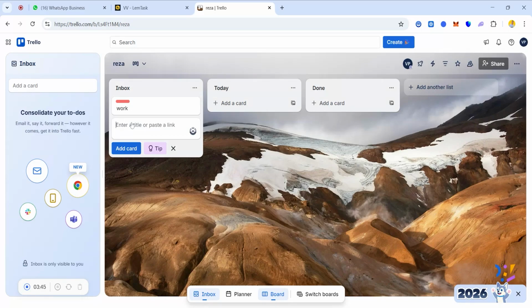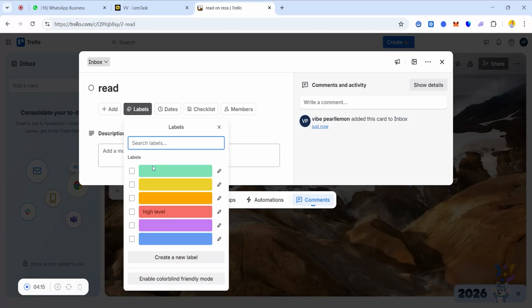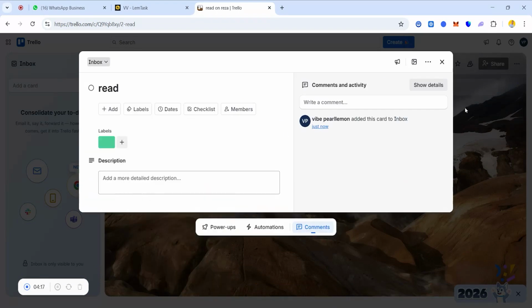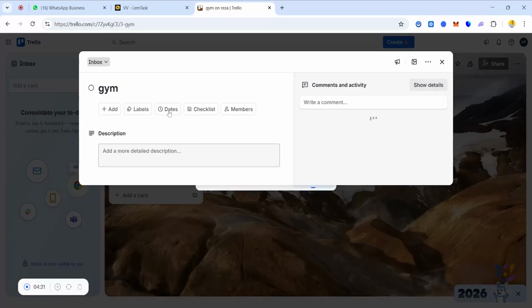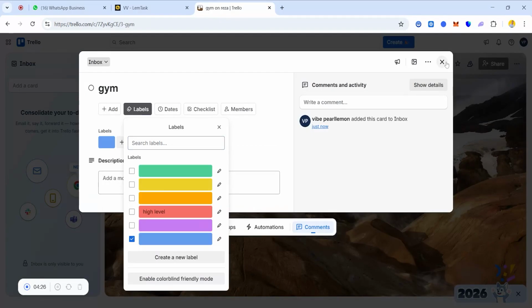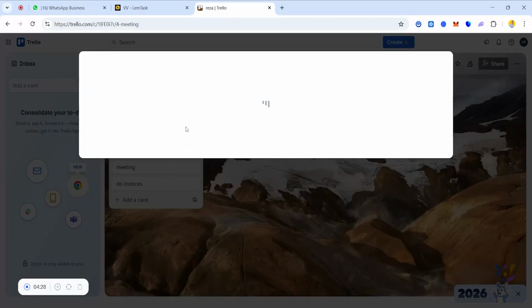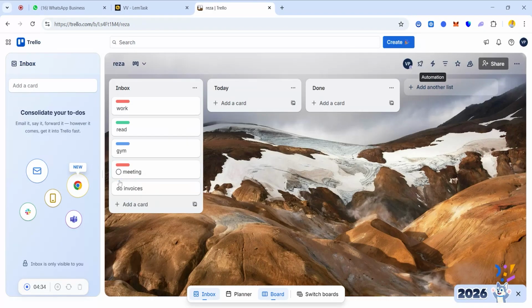We have 2 more. So read, just add that. Gym, meeting, do invoices. After that, you can add a priority, stating what level of priority they are, just to give them a sense of direction, how high level it is, so you can give it a differentiation. Then you can just do this.